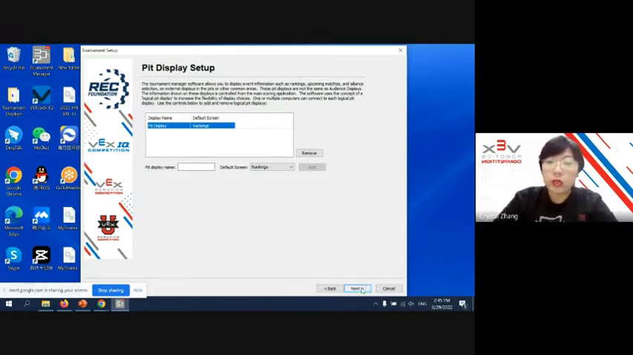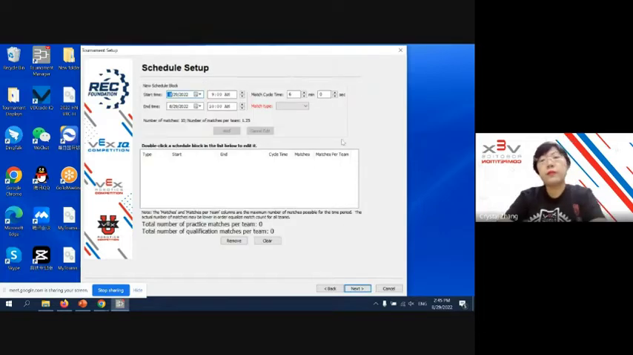Okay, so let's go to the next. This page shows the event schedule. When you do the event schedule, just choose the start time and end time, and then the match cycle time. The match cycle time is the duration between two matches. If you choose a longer cycle time, you can choose up to 10 minutes.